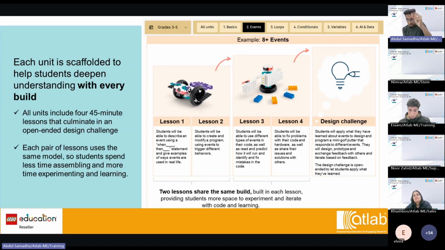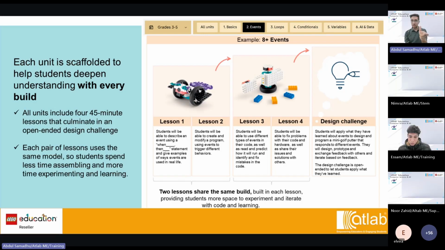If you look at the events unit, as I mentioned earlier, every unit has 5 lessons in it. The first 2 lessons will share the same model, and students will be introduced to the concept of events at a lower level. Lessons 3 and 4 will again share a common model, and there is a progression happening where they'll be diving deep into the concepts of events. And then finally, the fifth lesson is a design challenge, which will go on for 40 to 45 minute sessions.